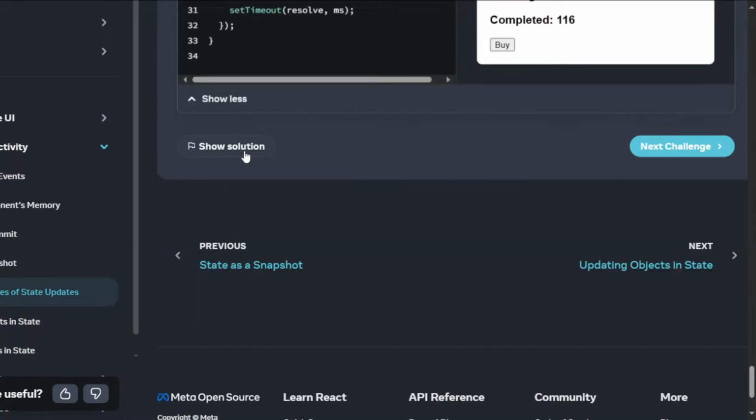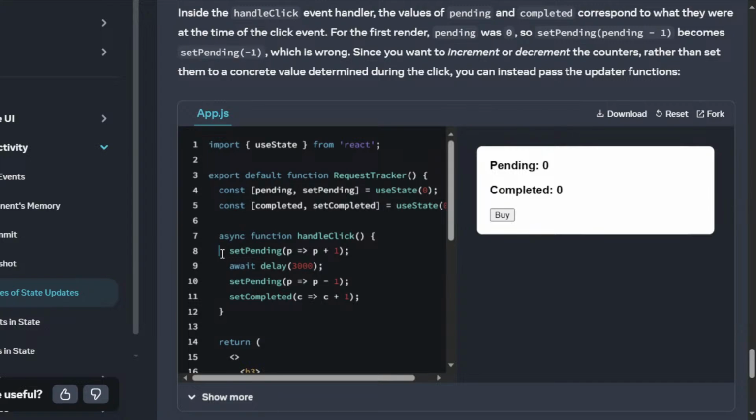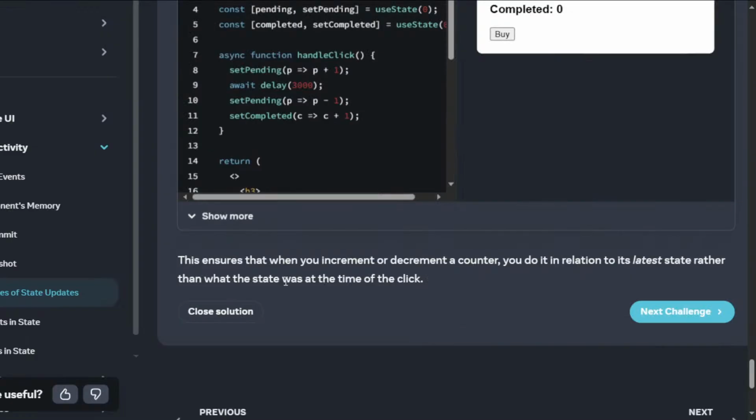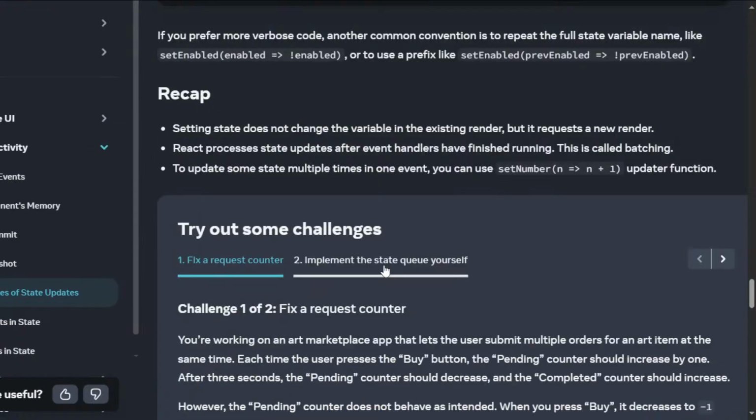So guys, let's see the solution. Hey, it's saying that. I think we know it very well. So moving forward to my next challenge.